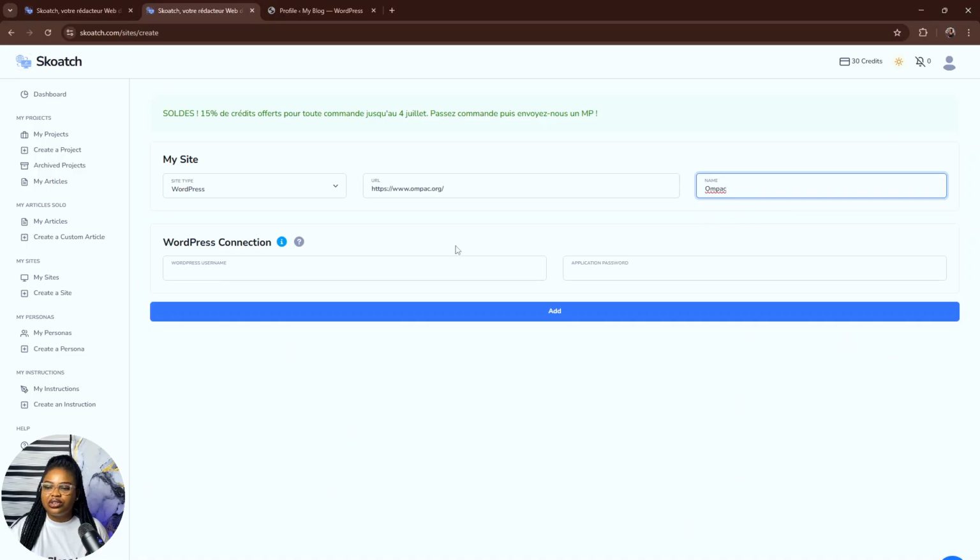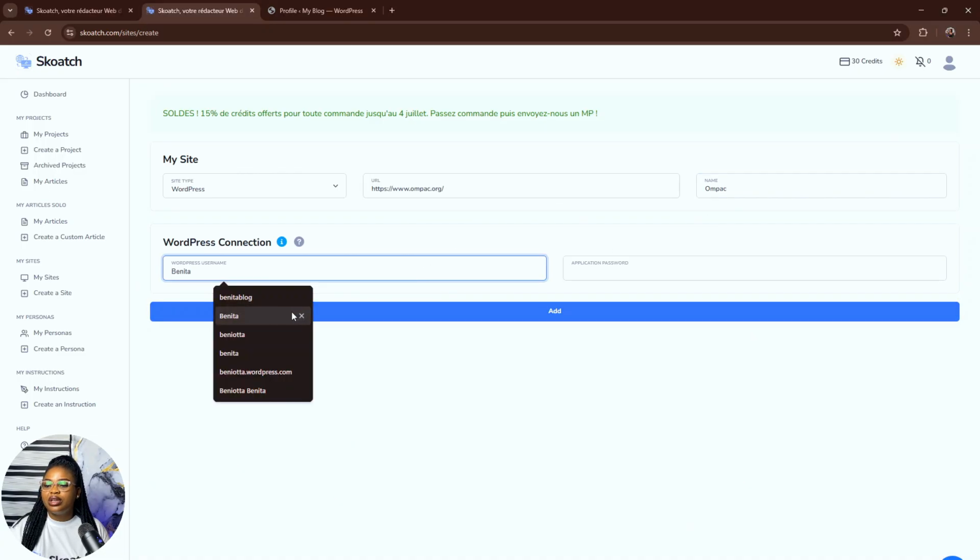Now for your WordPress connection, you'll be putting in your WordPress username, and for the application password, please kindly note, your application password is not your WordPress login password. Your application password can be found inside of your WordPress profile. At the bottom left of your WordPress profile, you have to create your application password inside of your WordPress account. But do not worry. In another tutorial, I'll be explaining in detail how you can create your application password and link your WordPress account to your Skoatch account.